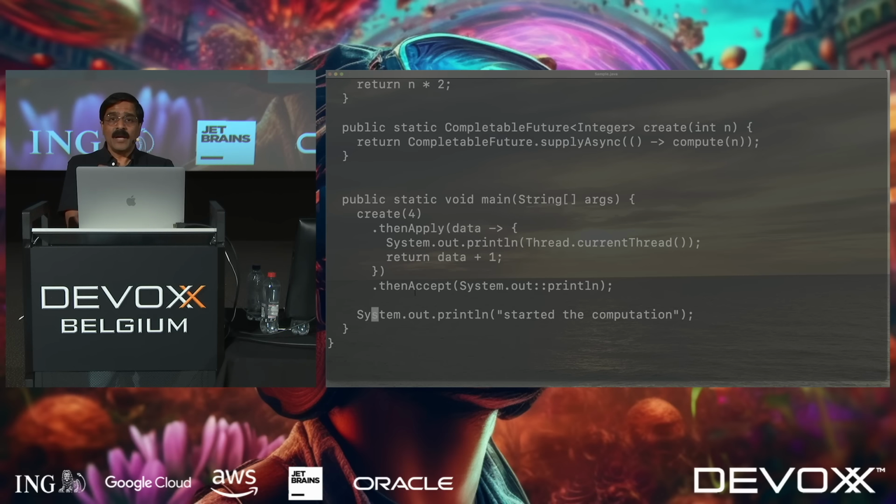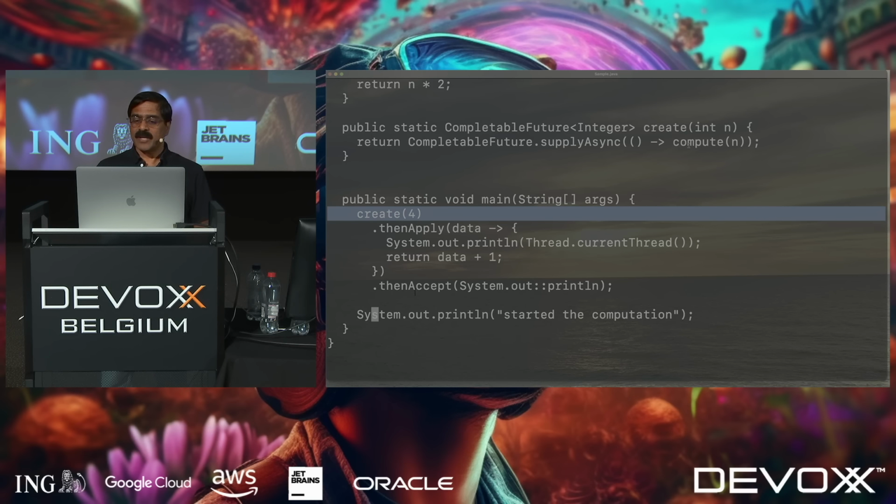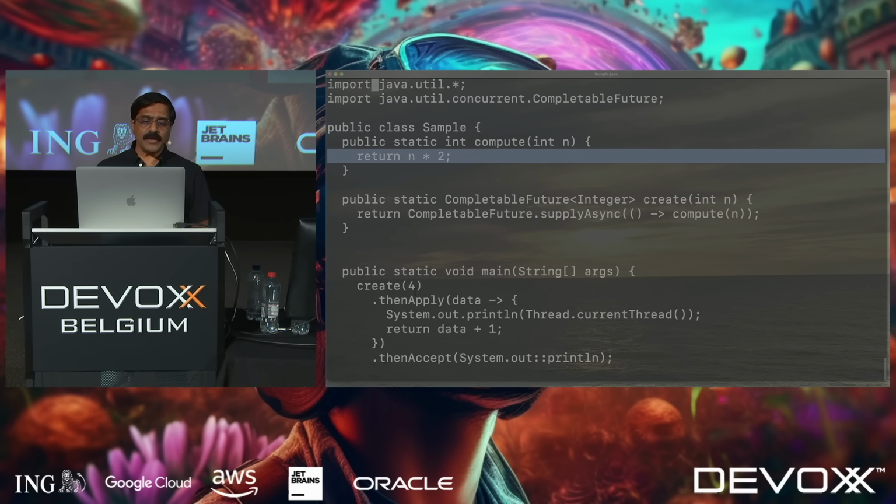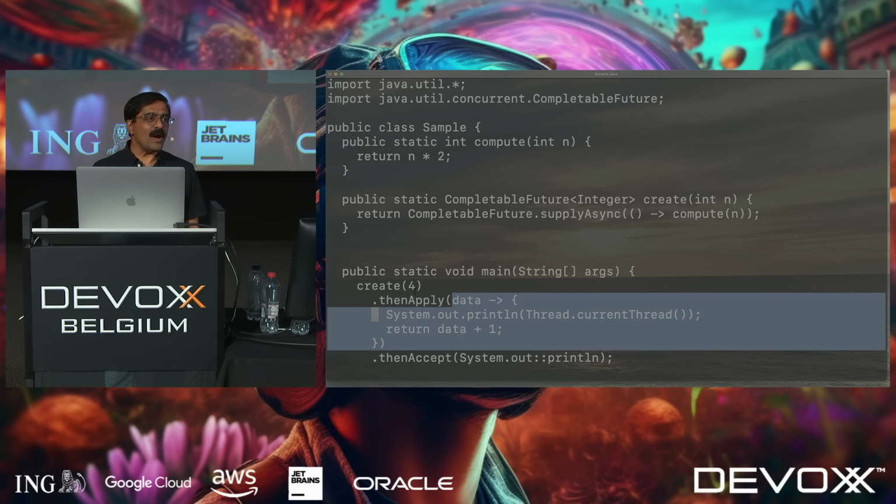Well, wait a minute, Venkat. You said it's non-blocking, but it seems like it's blocking. Well, it's important for us to separate the implementation detail from the concept. The beauty is it can figure out what to do. When you call the create function, notice the create called the compute, the supplyAsync called the compute. The compute said, here you go. Number times two didn't take any effort. And it's like, gosh, I finished it and I wanted to move forward. But guess what? I just called to say that the data is ready. So might as well process the data right away.